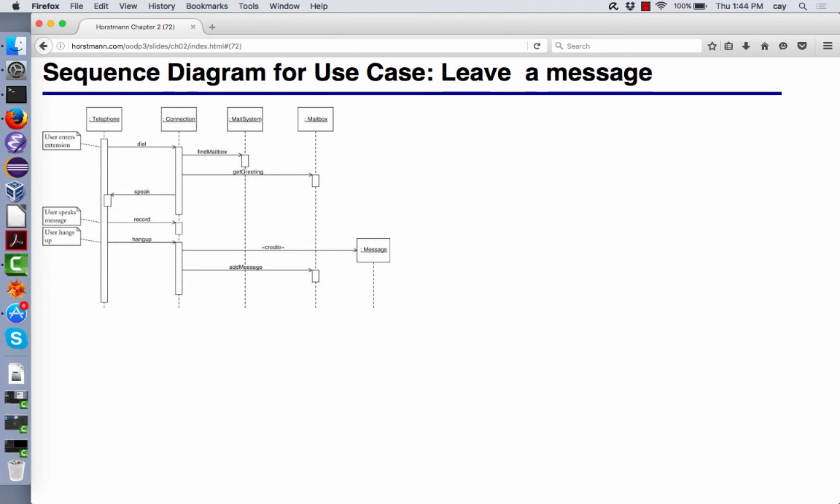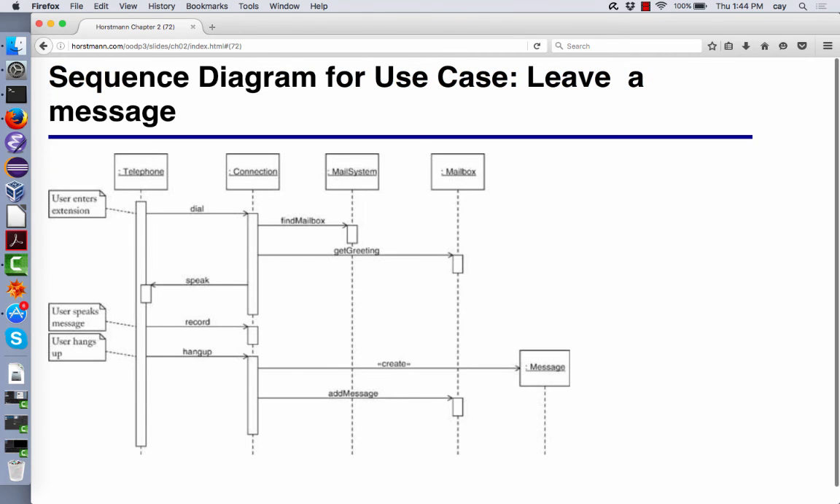sequence diagram. So here we have an actual sequence diagram. Let's see if I can get this larger. And so the use case here is to leave a message. So we have this telephone object. Notice that it doesn't have a name. It is the telephone object that's somehow there. The telephone object then apparently has some user dialogue here where it asks the user, please enter the extension. And the user does that.